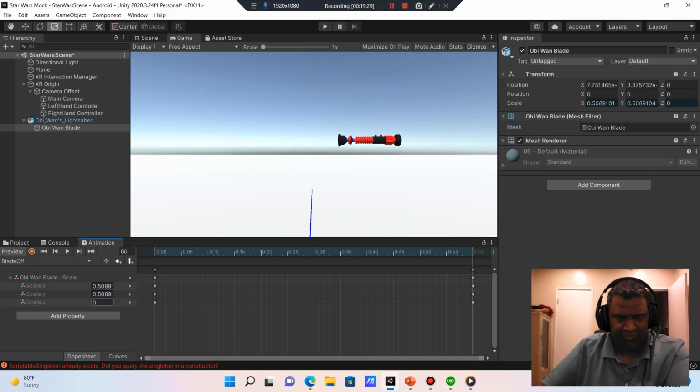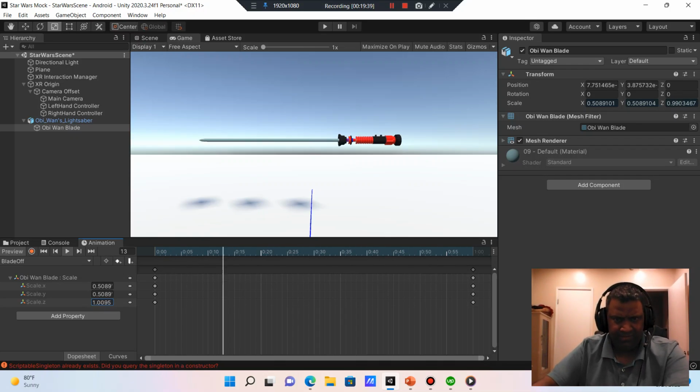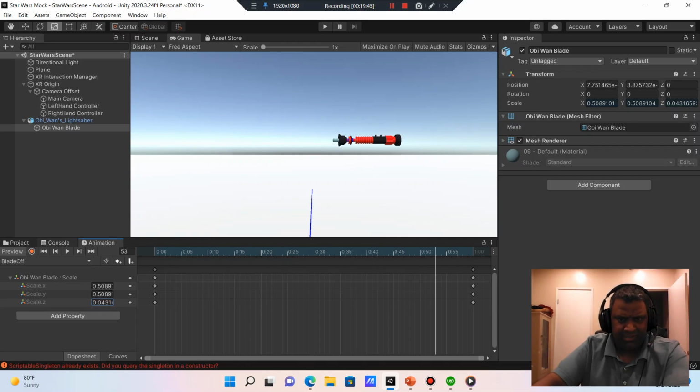and then I start playing it from 0, if I hit play, I'll see a preview of it going back. So you can see the blade is retracting. So if I hit pause, I can make it either faster or slower by changing the length of time.